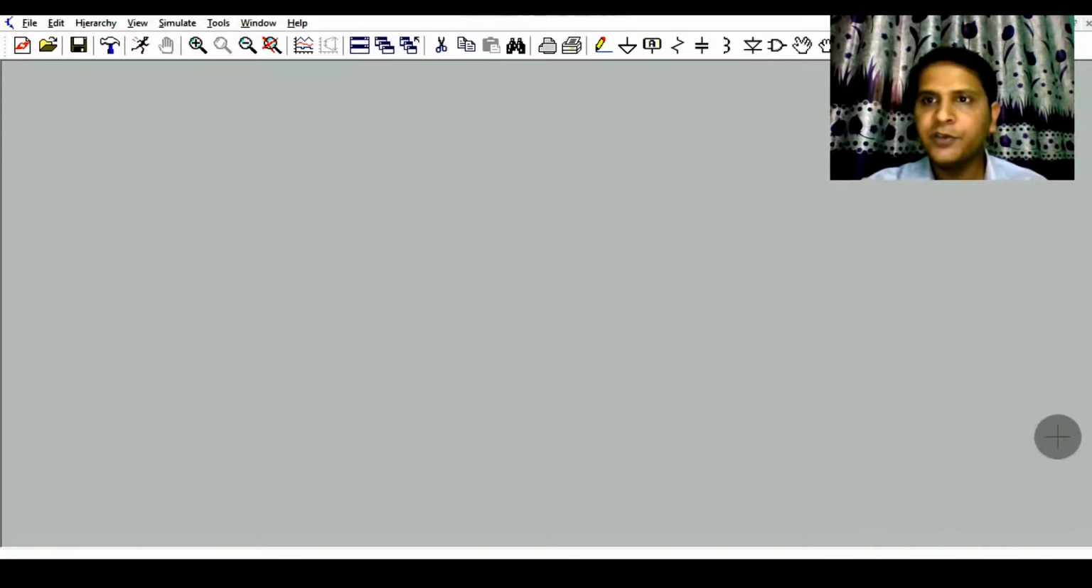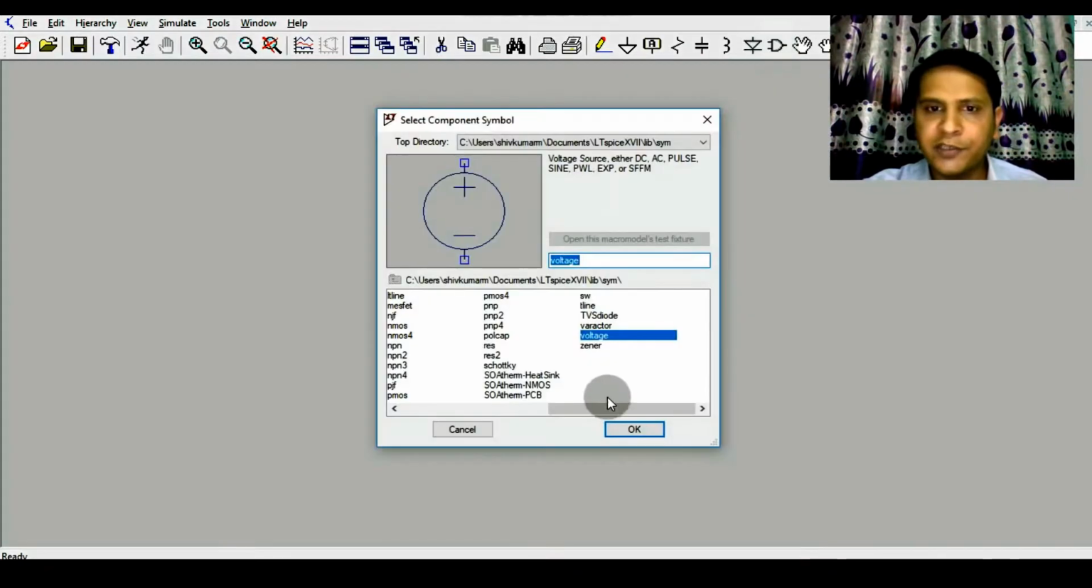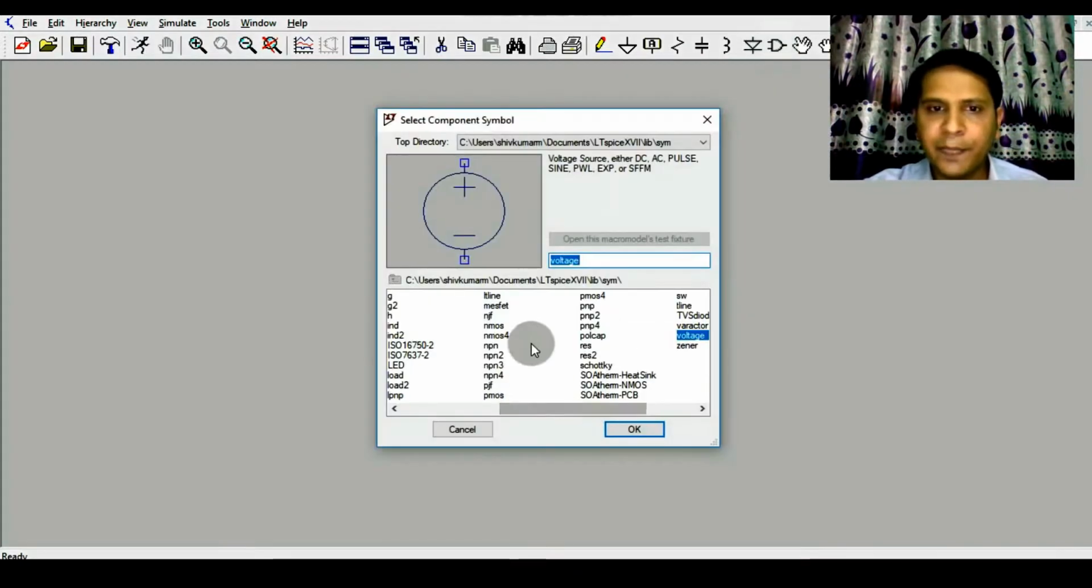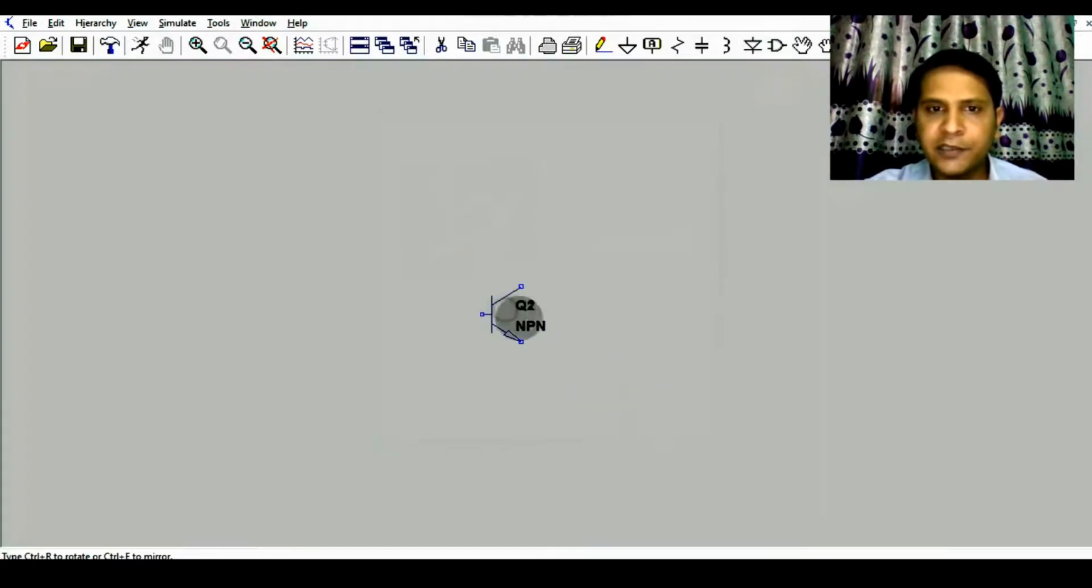So I will teach you how to draw the schematic in LTSpice. Go to this component. This is the component. So you need one NPN transistor. Then you need two resistors. You go here, these are the two resistors. Press Control R to rotate the component. So you have rotated the component by using Control R.